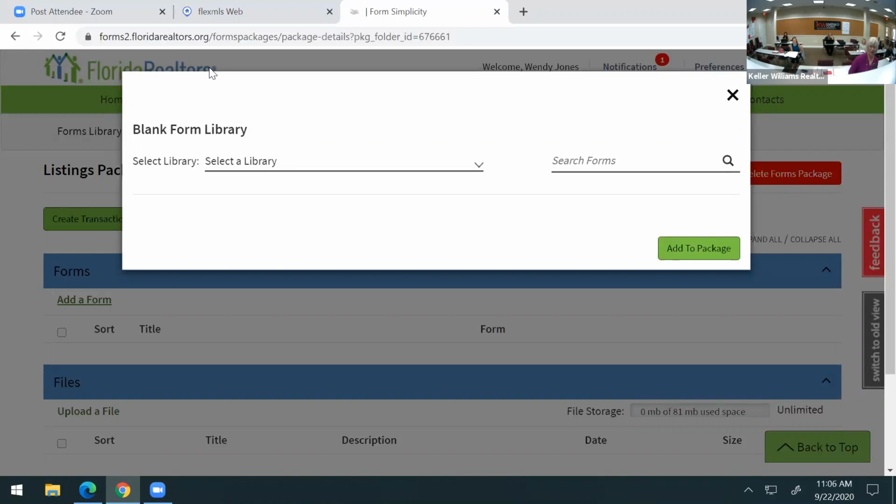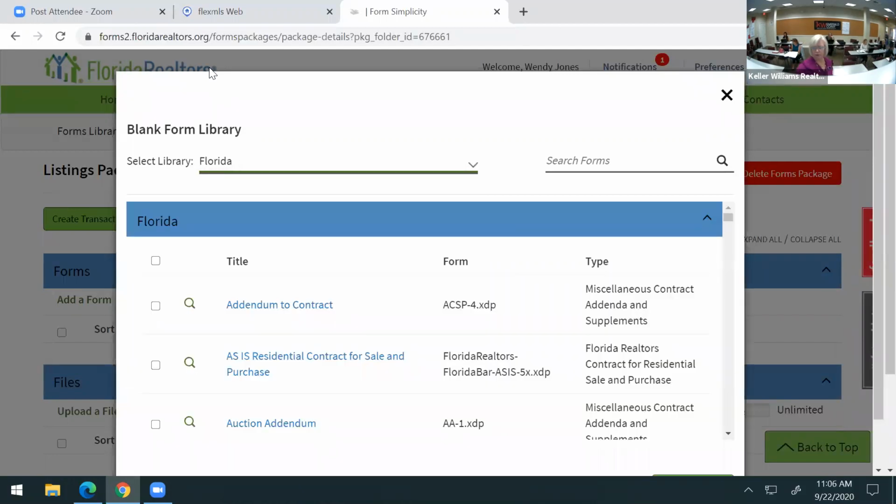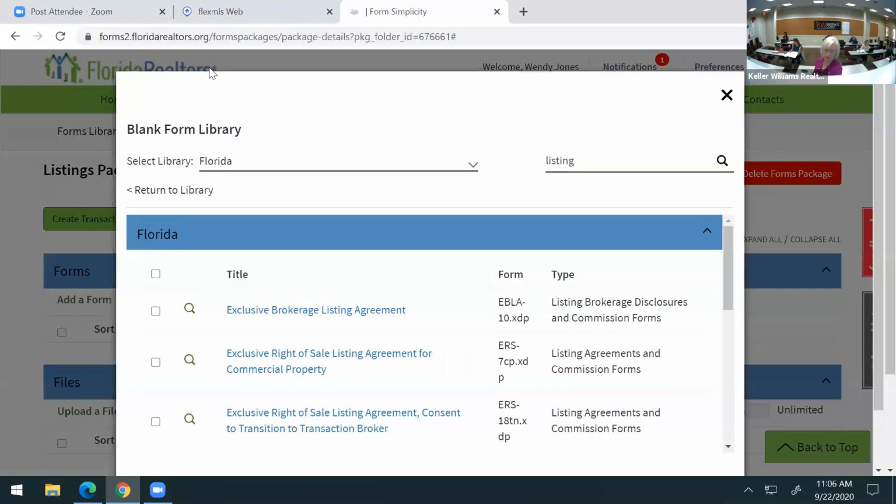All right, so we're going to go to Florida in the library. I'll move this. And we're going to search for the form. It's a listing contract. So, listing. Search. Ooh, this table is on the wrong way. So we want the Exclusive Right of Listing Agreement, Consent to Transition to Transaction Broker.